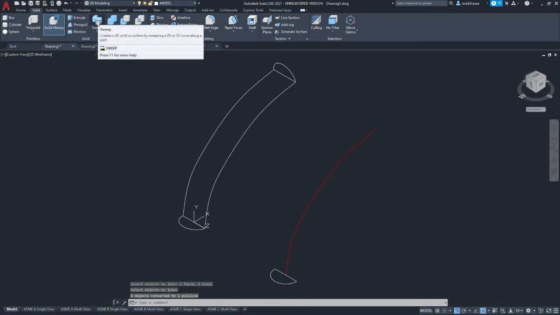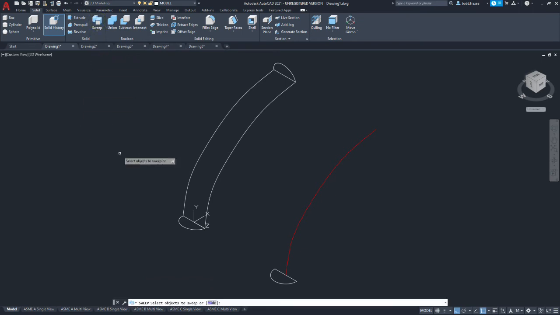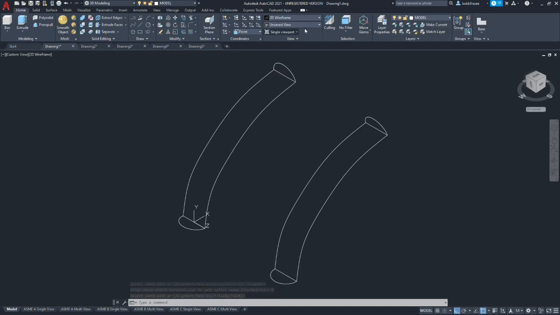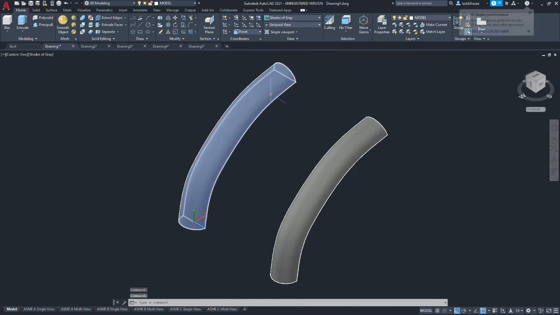Okay, we're going to do our second example with the sweep command, and we're going to change the alignment parameter. We select our profile, we hit enter, and before we select the path, we're going to type alignment. And it says, do you want it aligned, yes or no? We're going to change it to no. And now we'll select our path. Now let's switch to shaded view so that we can see the difference.